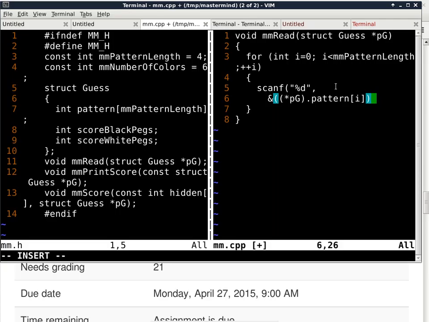Are there any questions about how this particular expression was formed? Or about the order of thinking, how I think about this problem, starting with just PG? Questions? All right, so just a single scanf should do it. This is mmRead. Are there any questions about mmRead?